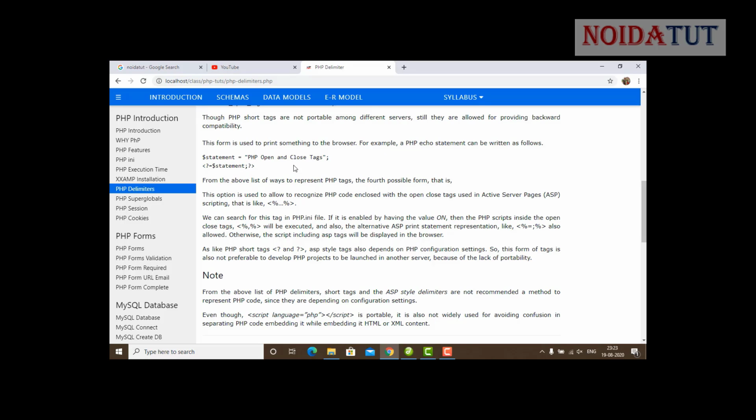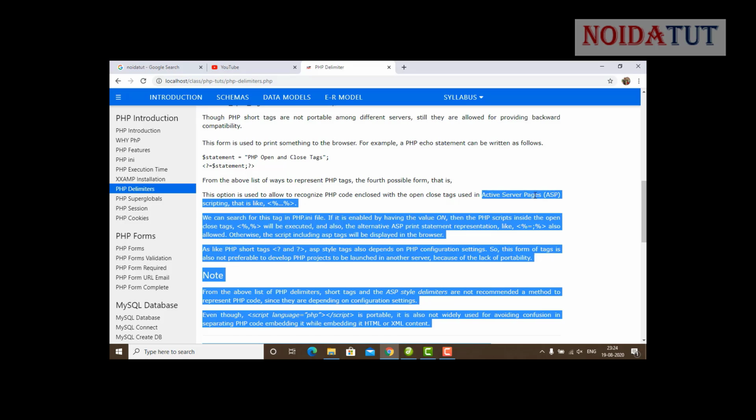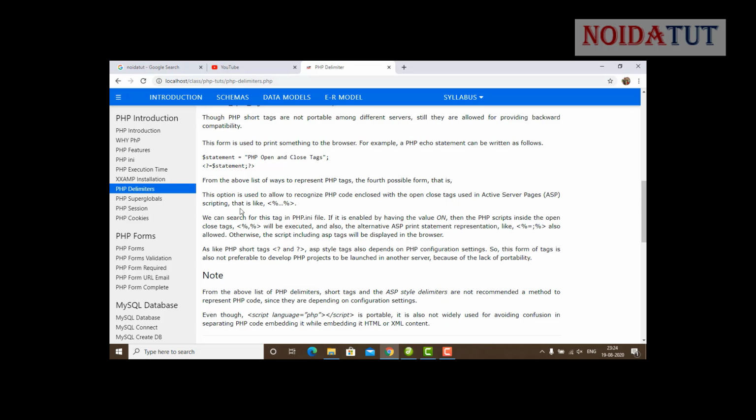From the above list of ways to represent PHP tags, the fourth possible form is used to allow recognizing PHP code enclosed with the open and close tags used in ASP server pages, that is like the following code.